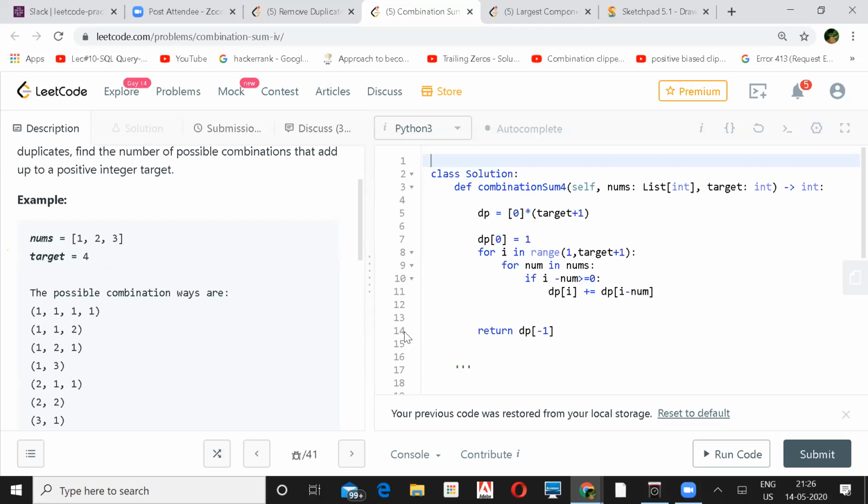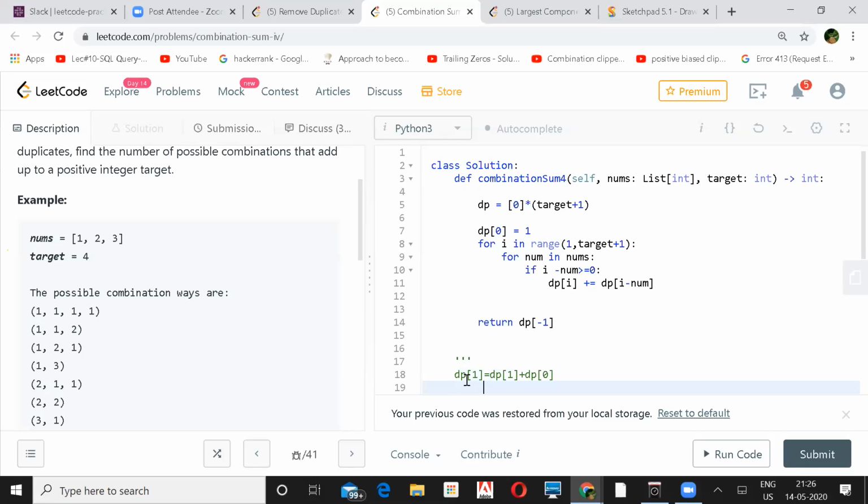So I'll pick 1 first and we'll check whether it is greater or equal. If it is, then dp of 1 is equal to dp of 1 plus dp of 1 minus 1. 1 minus 1 is 0. So dp of 1 will be equal to dp of 1 plus dp of 0. And for getting 0, what do you have? For getting 1, you have 0 ways as of now from the table.